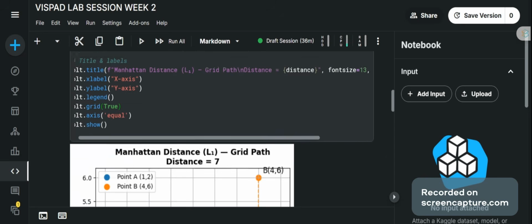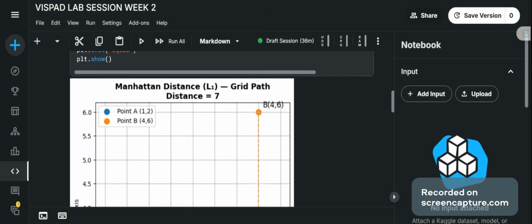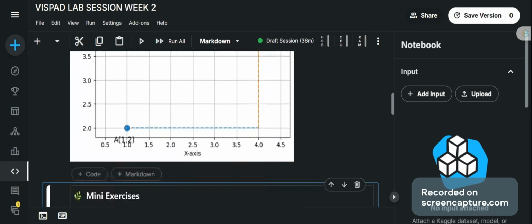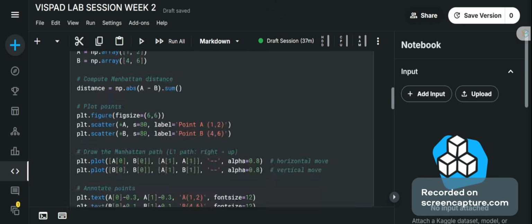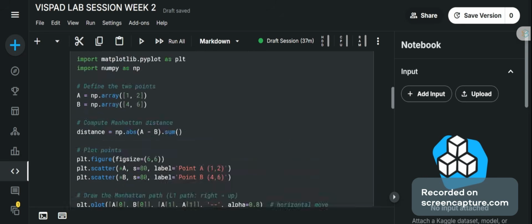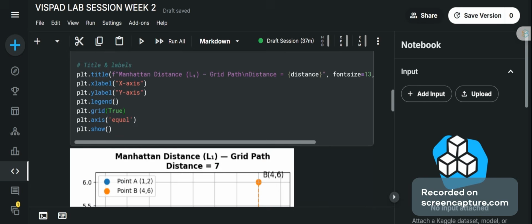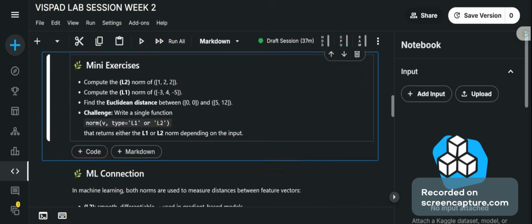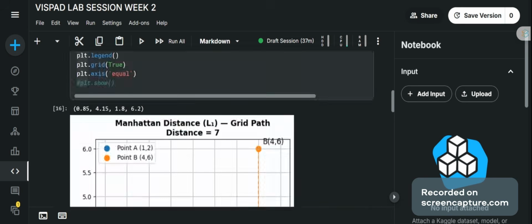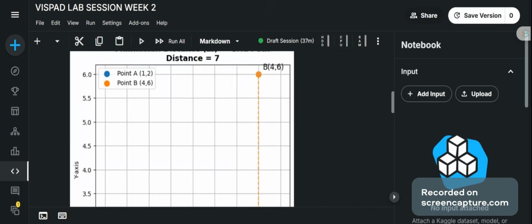Then plt.axis('equal'), and then plt.show. This particular line of code, plt.show, the show method, is very important for you to always put at the end of your entire plotting code, because that's what will make your plot show. Let me comment that out and show you that if you don't include it, you're going to get an error or your plot will not show. Okay, it actually shows. So anyway, that works.